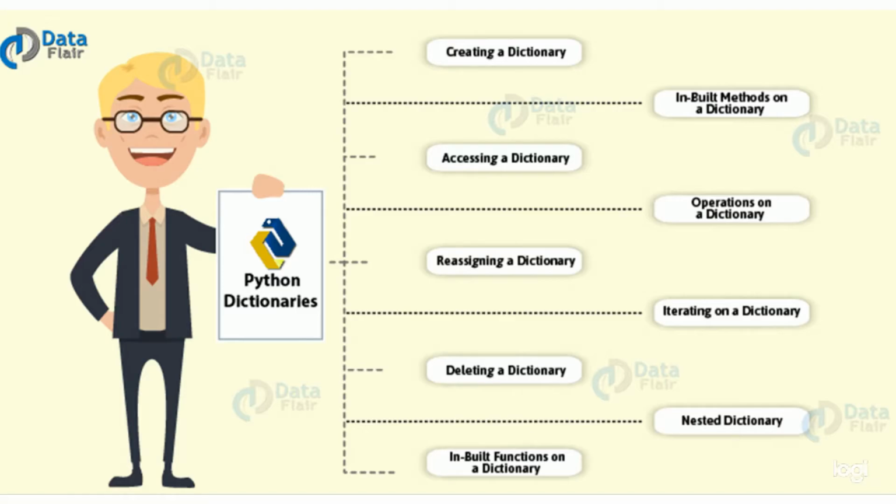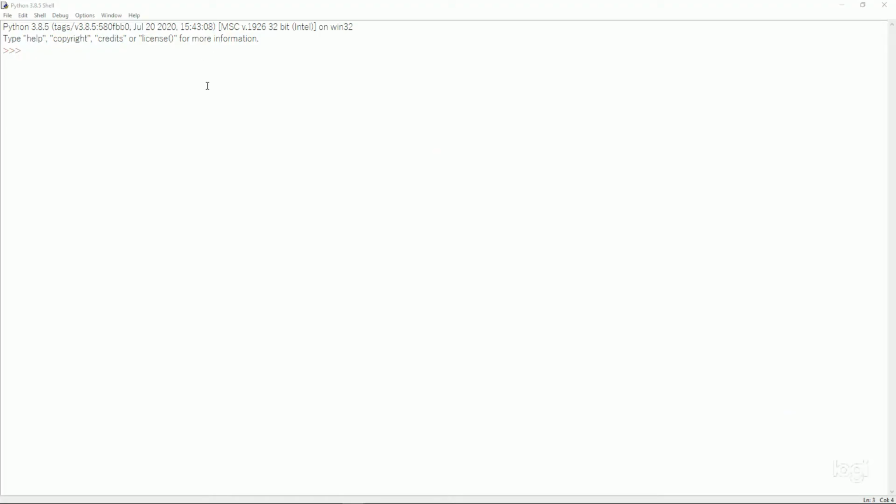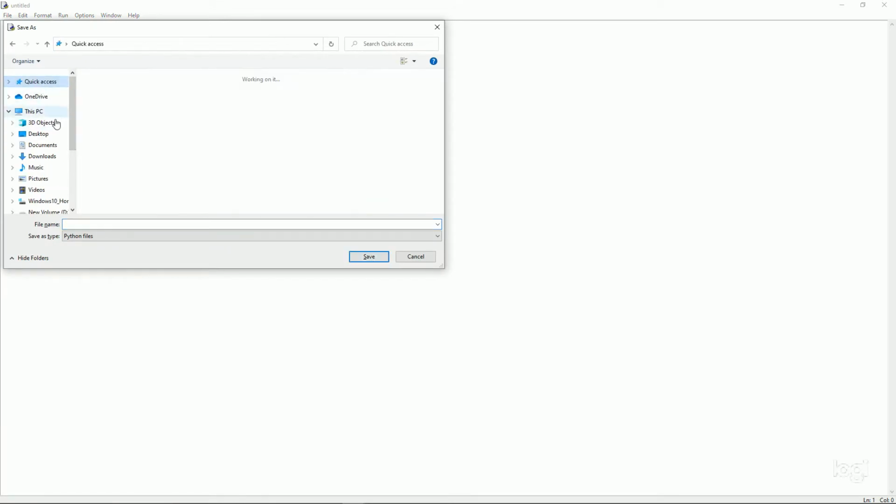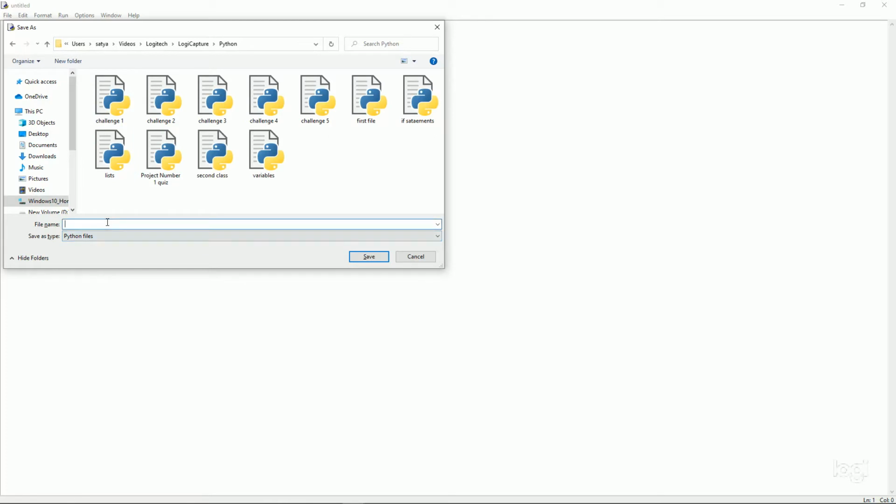Alright, so over here I've opened up my IDLE, and now we're going to be making a new file. I'm just going to drag my window up here. This is untitled, so let's go ahead and save this into our logic capture folder. Let's save this as dictionaries. Oops, I can't spell.